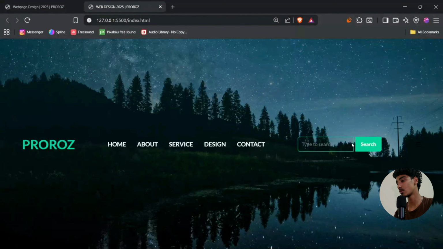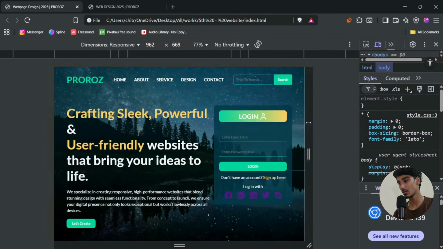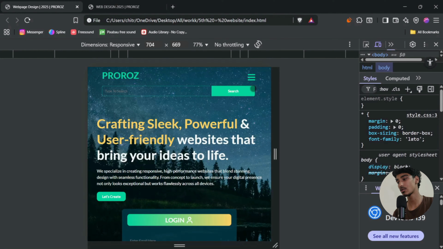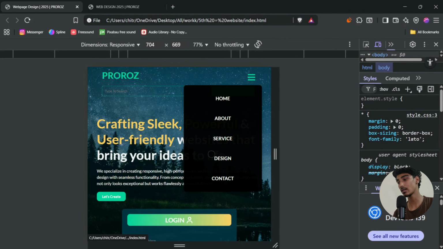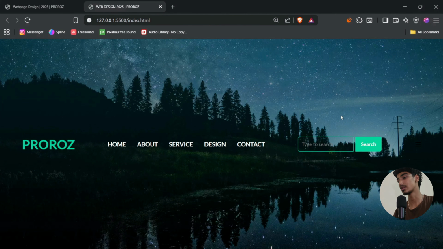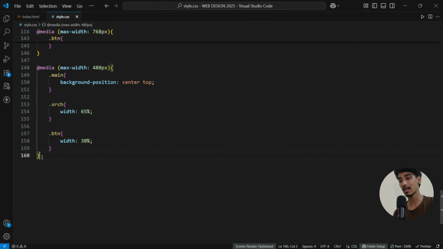Okay, so we'll just change this using CSS. We'll make our navigation bar open over here, just like this one, in our new design. So come back to the style.css.